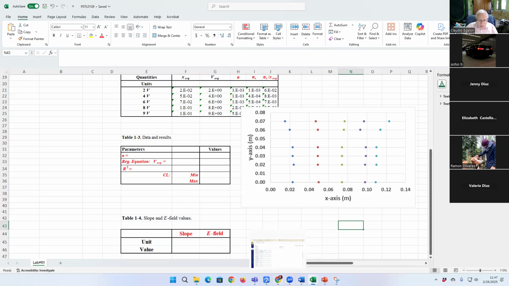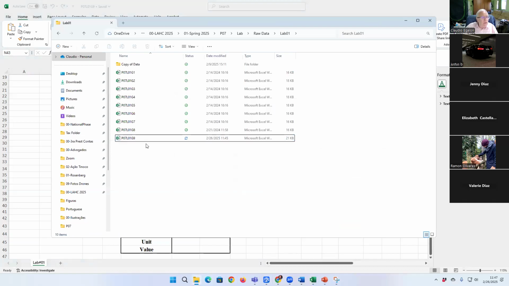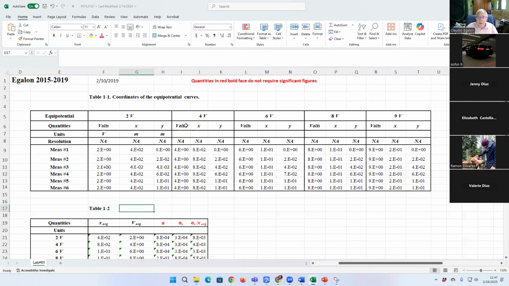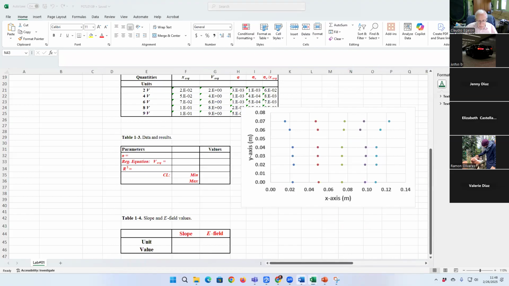G7. Okay, so let me check G7. I think there's no problem. It's just a different set of data. Most likely you chose a different configuration. Let's see here, Y and X, right? Yeah, yours goes to 0.165. That's why you're getting this. Yeah, there's no problem. Most likely it's just a different configuration of the electrodes there in the plate. You don't have to worry about that. Okay, thank you.